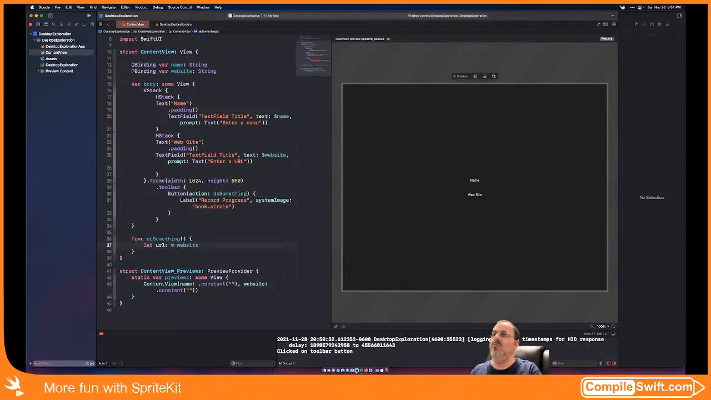But we don't really want this to be a string. We do need it to be a URL. So you're going to see what happens here, right? I'm going to do that because what it's going to say is cannot convert a value of type string to specified type URL, right?